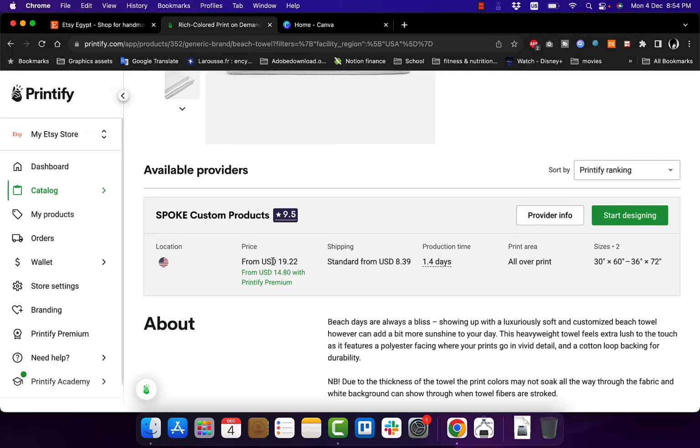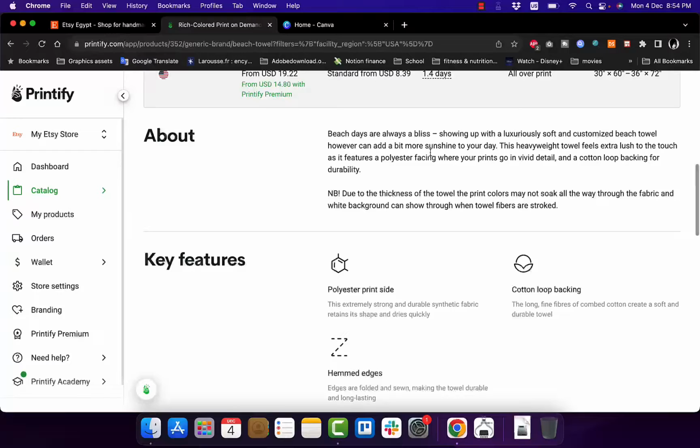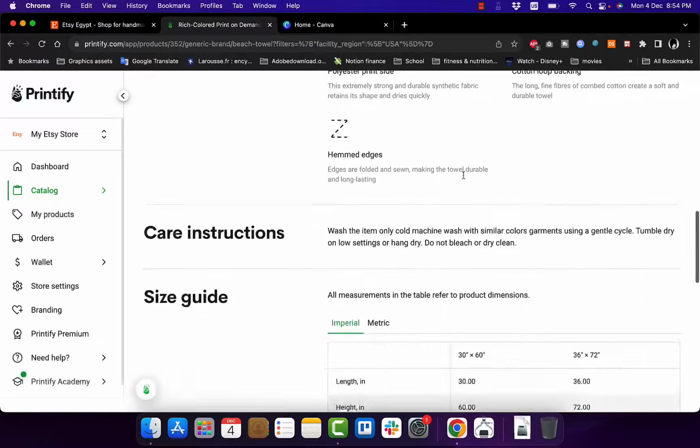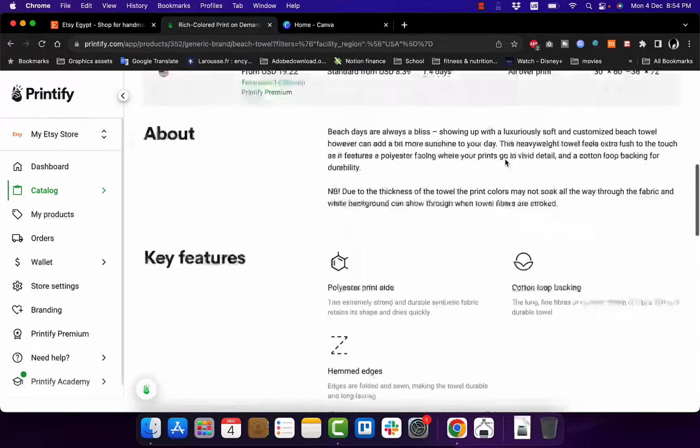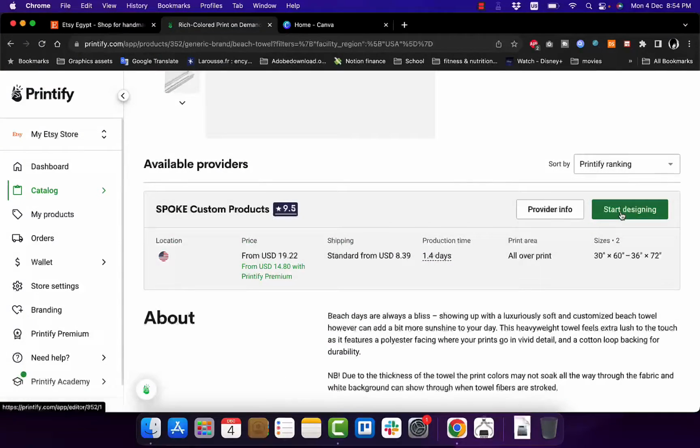So it's from $19.22. The standard shipping is $8.39. The production time is between 1 to 4 days, and this is different than the shipping time, so keep that in mind. The size, the print area, and so on. So here you get like a description, some key features, and some measurements and so on. So let's start designing this product.